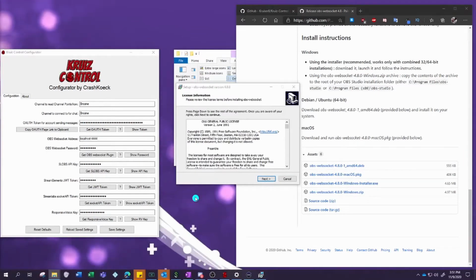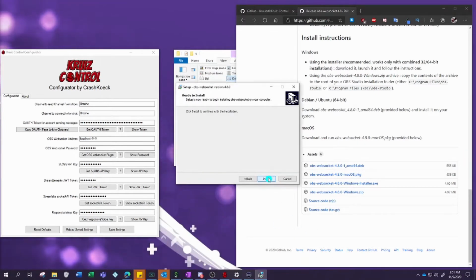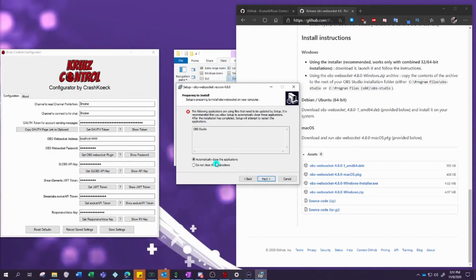So installation of the OBS WebSocket is pretty straightforward. We're just going to click through the prompts, close the applications. For the purpose of this video, obviously I'm recording through OBS, so I can't complete this step, but you'll just follow the prompts, restart OBS, and the WebSocket will be installed.